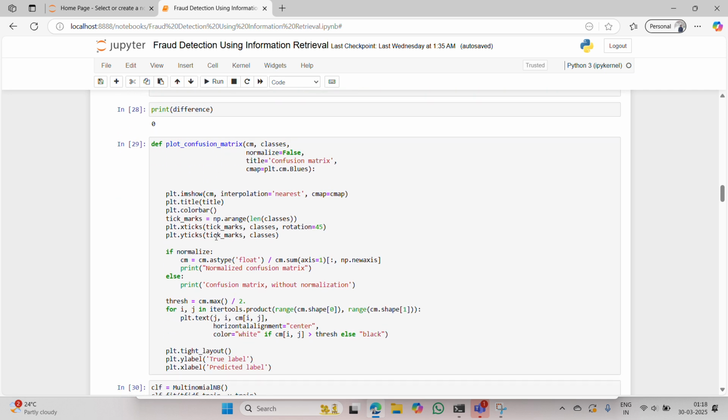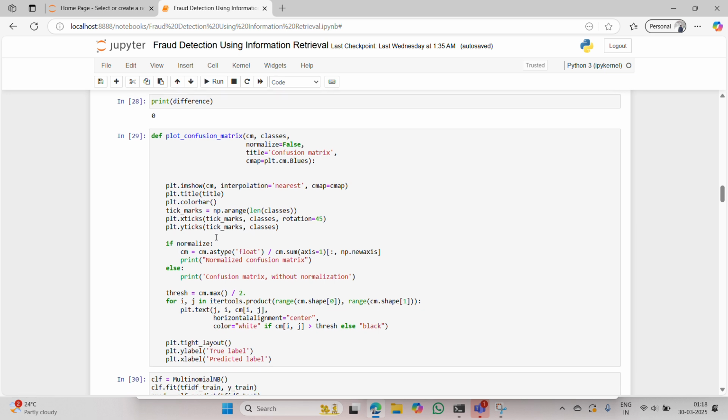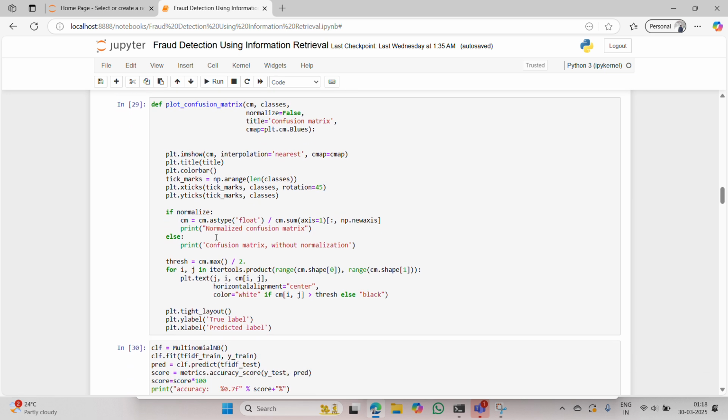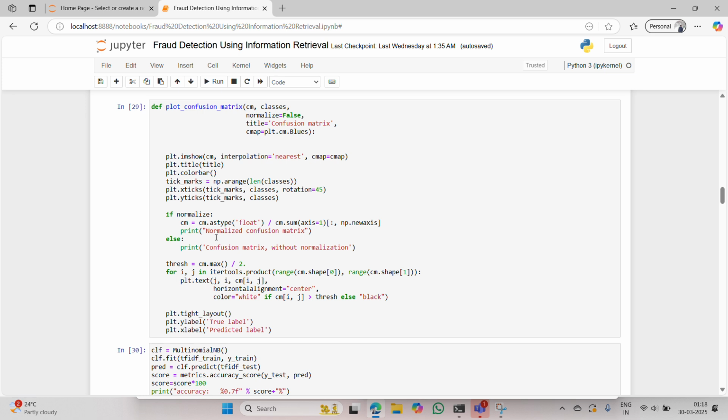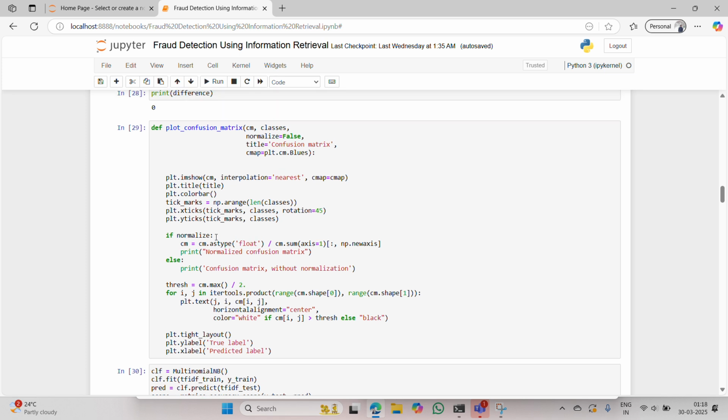Now let's define a function to plot a confusion matrix. This function visualizes the confusion matrix, which helps in understanding how well the model is performing. A confusion matrix shows true positive, correct fake classification; true negative, correct real classification; false positive, fake misclassified as real; and false negative, real misclassified as fake.